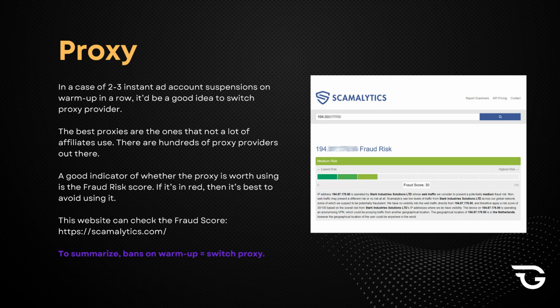So, just to summarize. If you're facing bans on warm-up, then just switch your proxy. If you face 2 or 3 bans on warm-up in a row, then it's most likely your proxy provider causing the issue. However, TikTok can have bad days. Sometimes it's worth waiting a day or two and retrying the proxy provider that was working for you beforehand. If it suddenly stopped working, then it doesn't always mean that the proxy is bad. Sometimes TikTok can just be really strict.